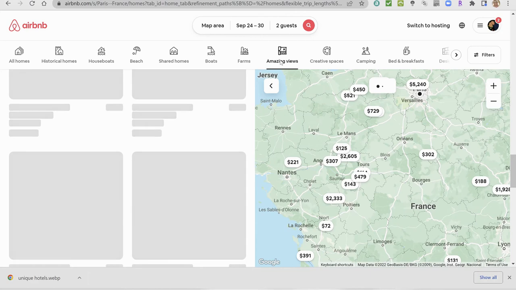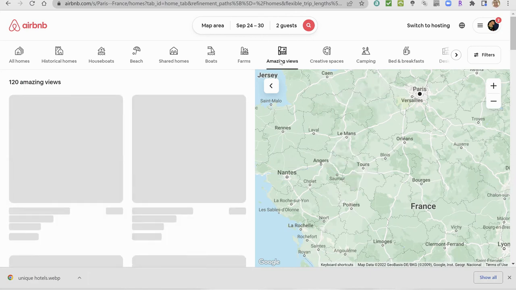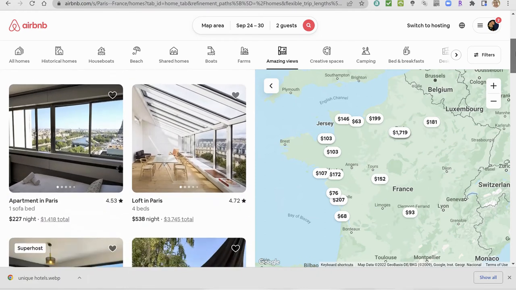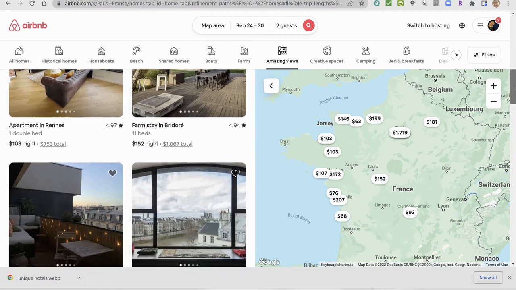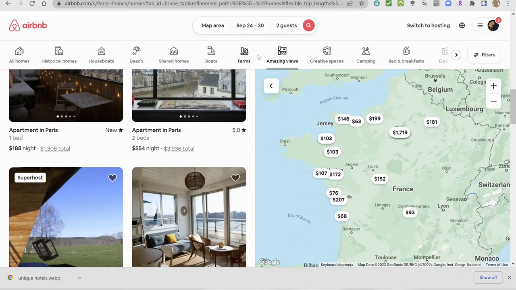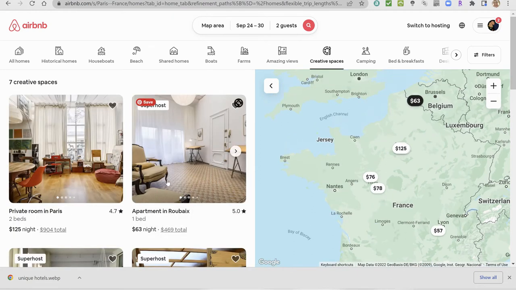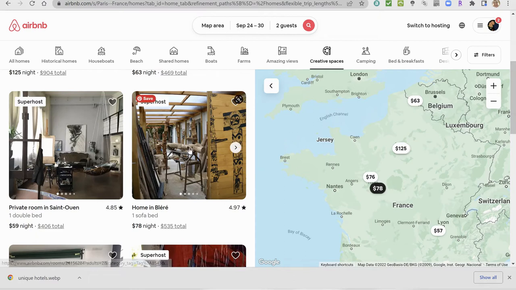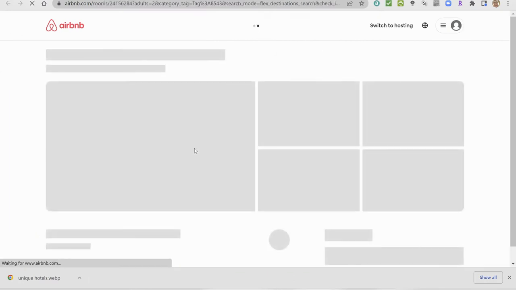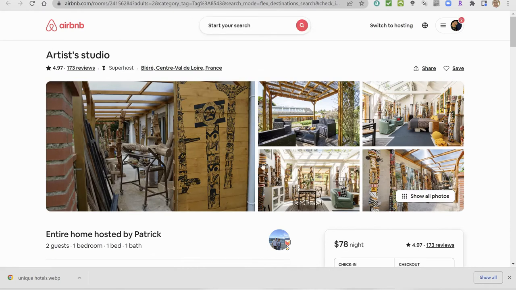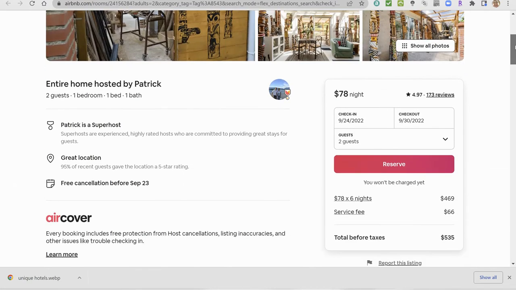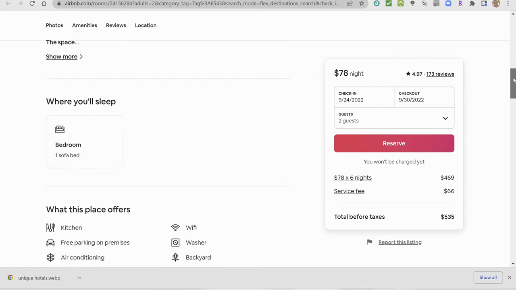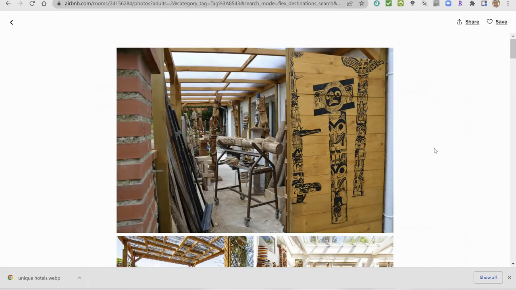Here's one, amazing views. So you click on amazing views, and now Airbnb is going to find some places with amazing views in France. Really lovely. And let's see, creative spaces. Okay, I'm not sure what they call a creative space. Well, this one looks like it's a textile place of some sort. Not really sure what we're looking at. It's an artist studio in the heart of the Loire Valley. And you stay in a sofa bed. Let's look at the pictures of that one.